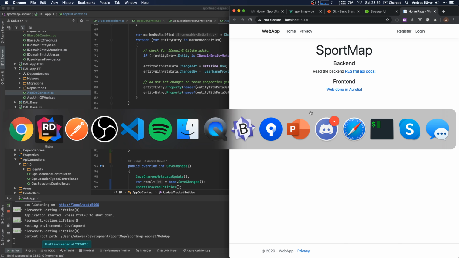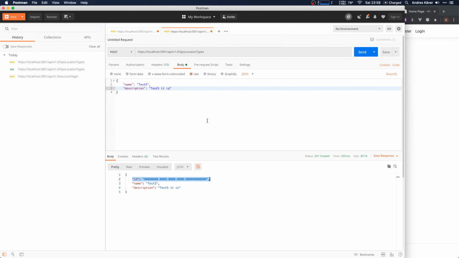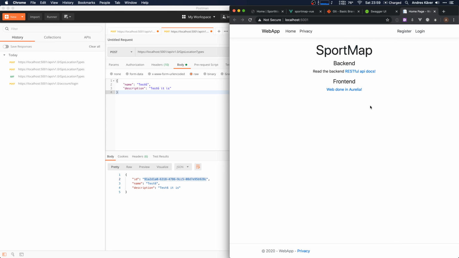Okay, it's working. So let's do the test. Here we create a new one. Let's do the test 6, and test 6 it is. Last time when we ran it, we got back this 0000, which is not actually the truth. So everything seems to be okay. Let's run it again. And yes, we got back the correct GUID, hopefully. So it's 91A2.